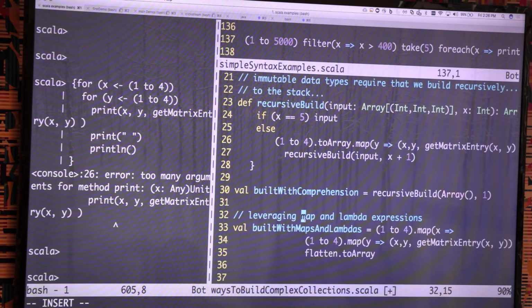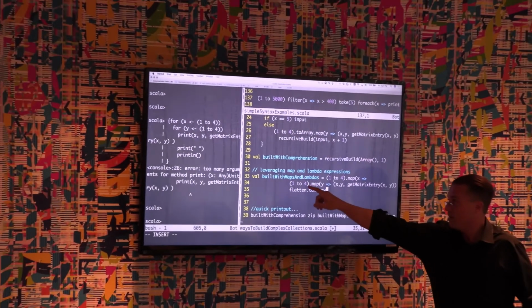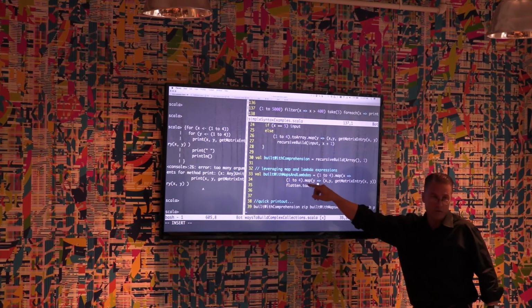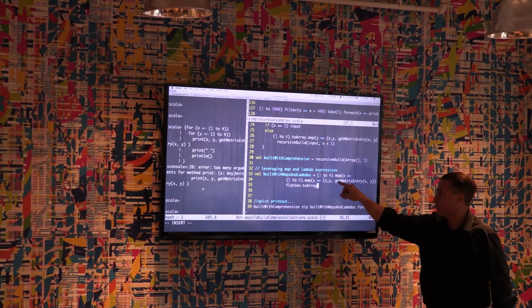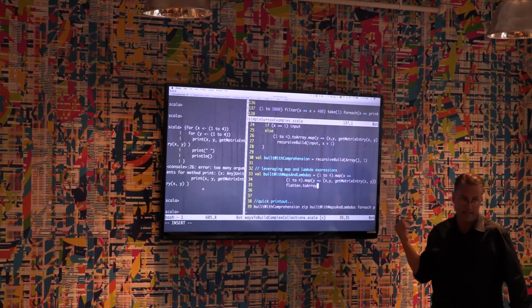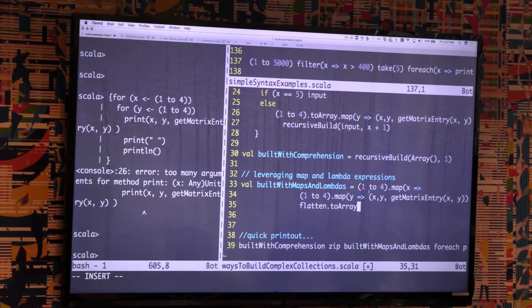So probably the best way to do it is to try to think in these maps rather than iterations. You can do something like this, where now you're saying map x from 1 to 4, and then do another map, with y equals. Now you've got the x, y, get the matrix entry, and then flatten that into an array. So really, the take-home here is to think in terms of maps instead of for loops, and a lot of the parallelization issues will be handled transparently.